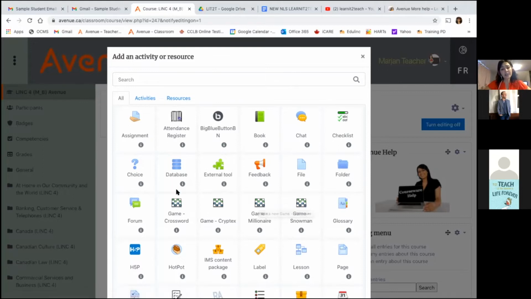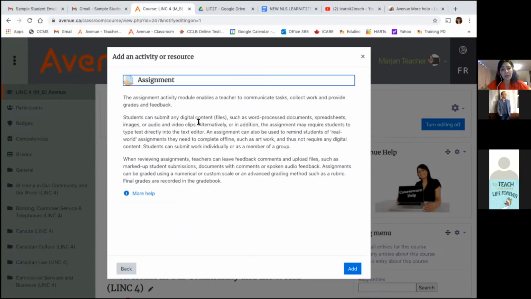And you see next to each one there is an information icon. If you click on that, I'm going to click just on the assignment information icon, it gives you a blurb about what this activity is, what it does, and you can get more help about it and understand it more. So that's a very good thing to know, okay, what are these things?